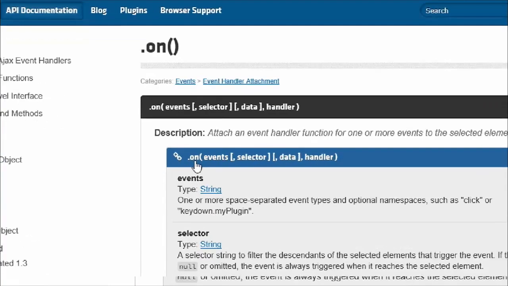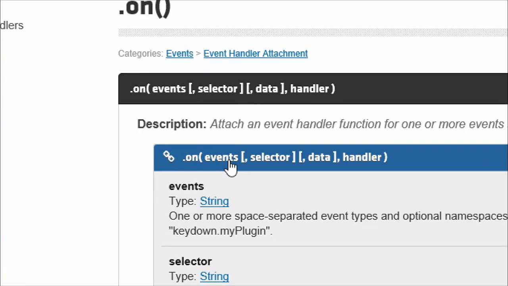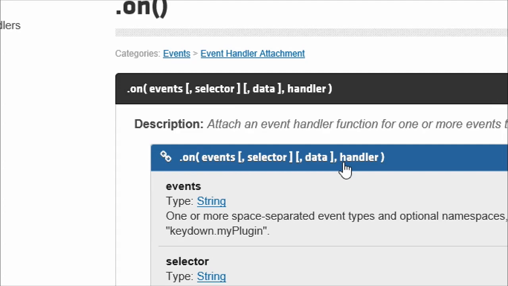So on is expecting the events. This is the event or events that I want to attach to. And then I optionally can add a selector, some data, and then I need to give it the handler. The handler is a function. So the two things that are required, and for the most part the two things that you'll use most often, are the event or events that you want to tie to and the function that you want to handle that. So this is really just a mapping between something that's inevitably going to happen and some function that you want to occur at that point in time.